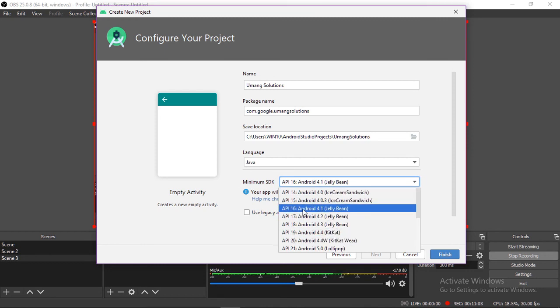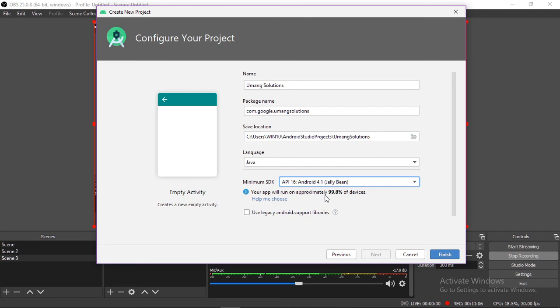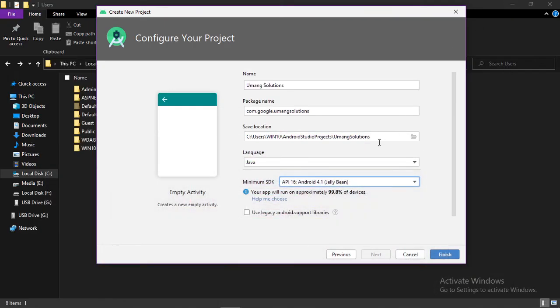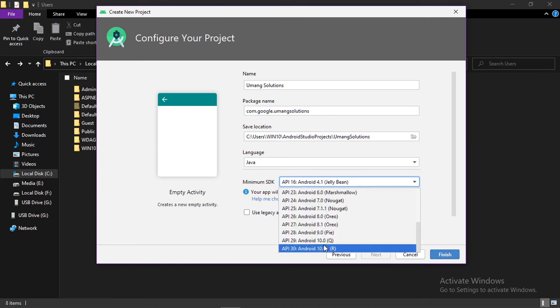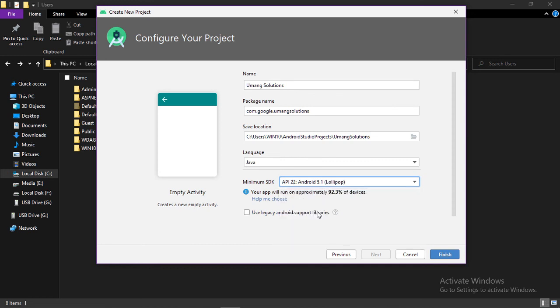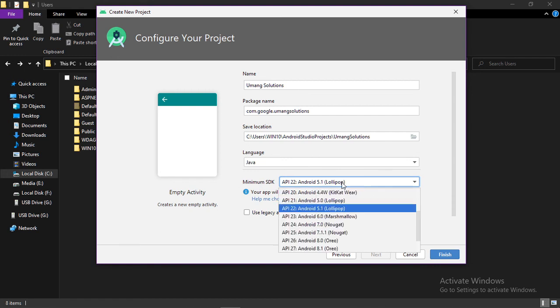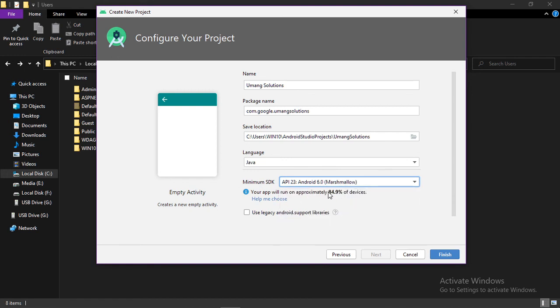If you click Jelly Bean, your app will run on approximately 99.8% of devices. That means if you develop an app, it will be available from the Jelly Bean version, Android API 16, up to the latest API 30 level, the latest Android Studio version we are using now. For example, if your app needs to work only from the Lollipop version, you may have seen in the Play Store that if your phone is not compatible, it will show that the app will not support this device. Based upon the developer, when he starts a project, he will select what version is needed, and it works accordingly.